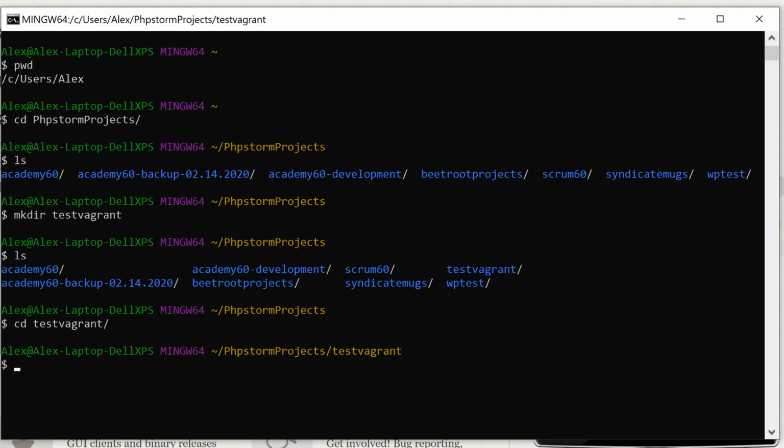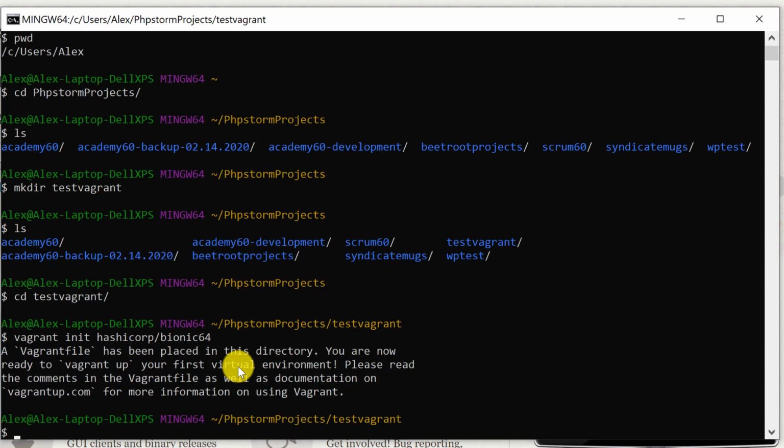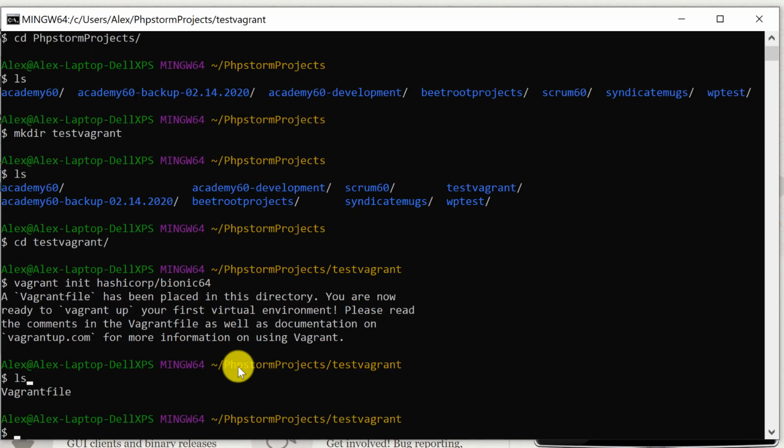So let's actually get things done. I'm going to execute a command. This command will be provided at the bottom of this video. So it's vagrant init hashicorp/bionic64. And here is the command. Let's run it. It will take a while. Okay, the command has executed. And now we have a config file inside the directory. Let's find it. So we have a new file called Vagrantfile.